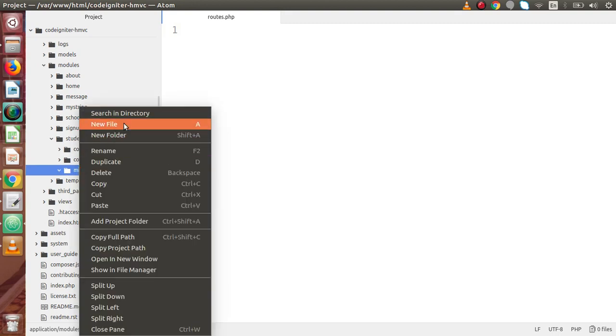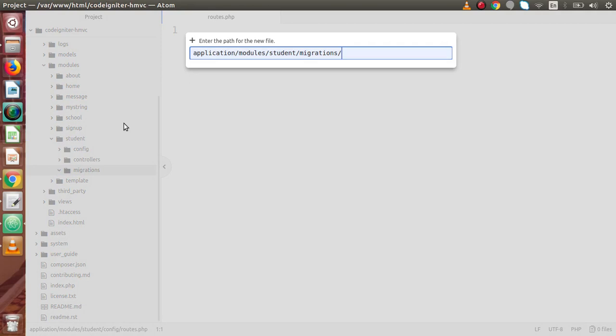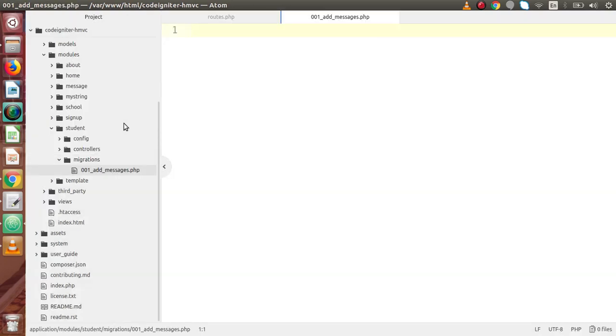As we know that we have configured sequential naming, we have to give our file name 001, and let's say we are going to make a table, add messages. This is a simple dummy table we are going to create with the help of migration, in a .php file. So successfully we have created our first migration file. Now inside this migration file we are going to create a schema, or the architecture, with the help of code.